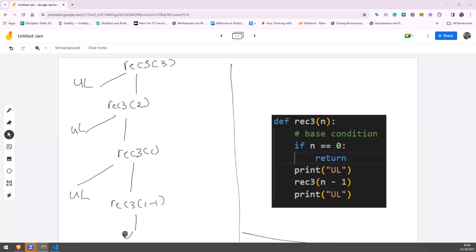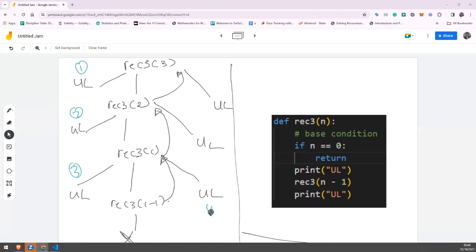and that is terminating because that becomes 0. And then, like I said before, we're going to move up here, and we're going to have another UL. Then we're going to go back up, right? We're going to have another UL, because there's something below that, and then we go back up, and it's going to be another UL. So the order of the prints is going to be 1, 2, 3, 4, 5, and 6.